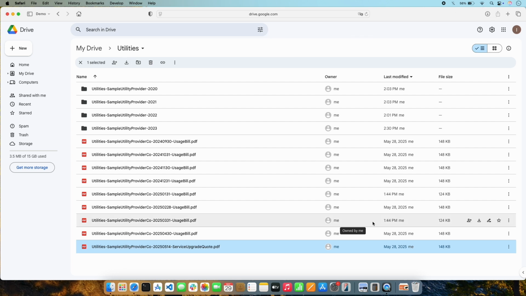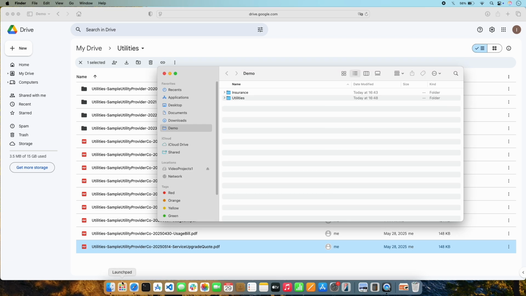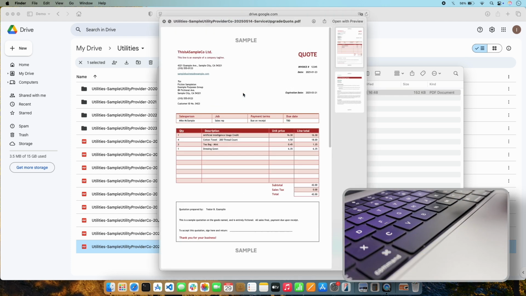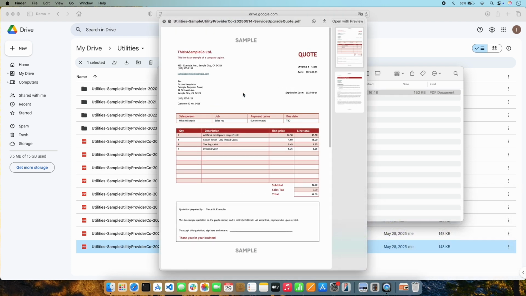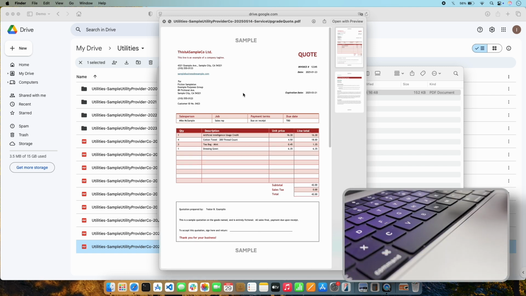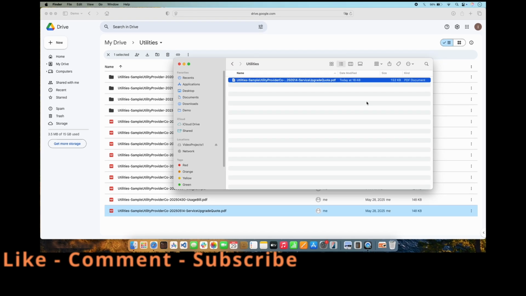Once the download is complete, I'll open the Finder application and navigate to the location I downloaded the file to. The file has been successfully downloaded, and I can peek at its contents using the spacebar, or open it anytime I need to access the information it contains. I hope you found this quick overview of how to download a file from Google Drive helpful.